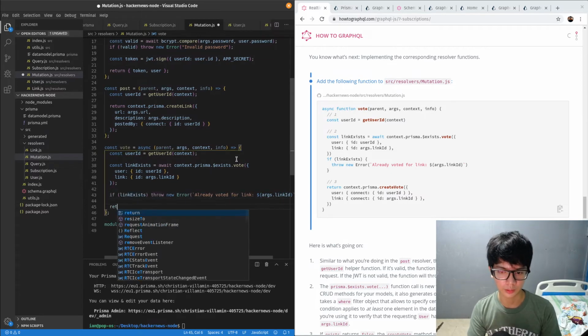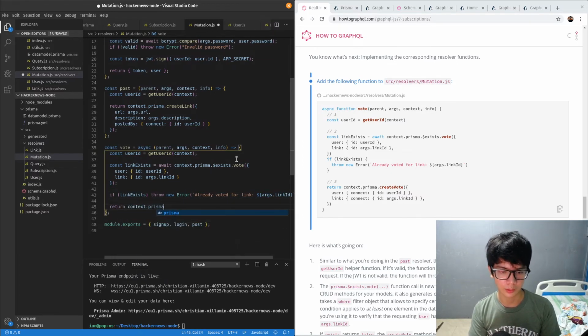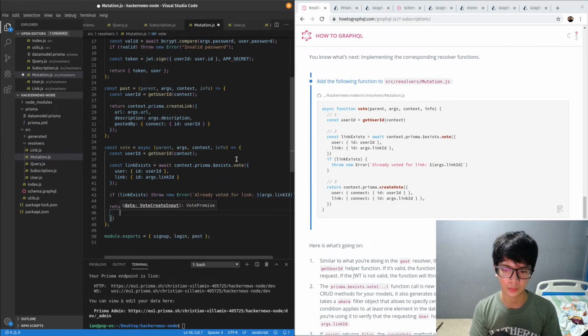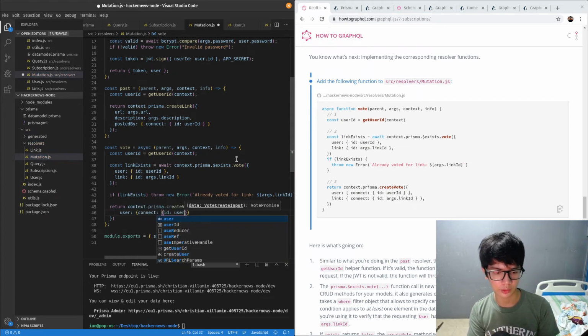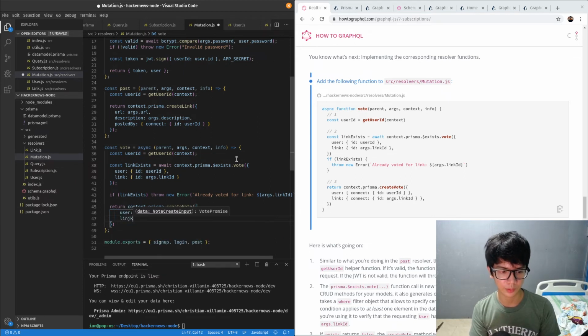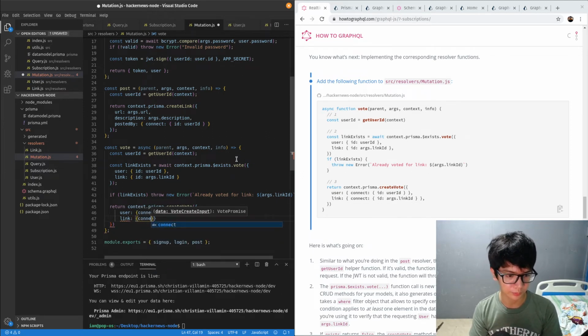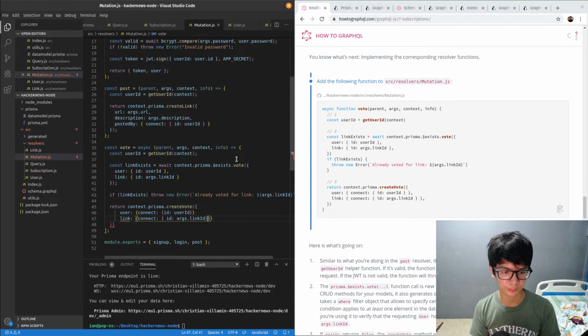Then if not, return context Prisma create vote. Then for user connect ID user ID. Connect. Oh my god. Wait, what?